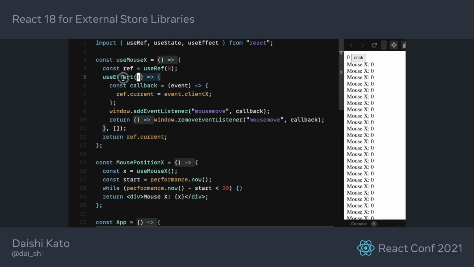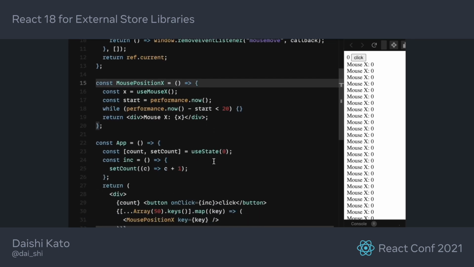It's implemented with useRef and useEffect. useRef defines a ref that holds the X value. Inside useEffect, we define a callback that updates the ref value. Then we subscribe the callback to the mouse move event with addEventListener. As I said, this is a bit artificial, but this hook looks valid and it may look familiar to some people.